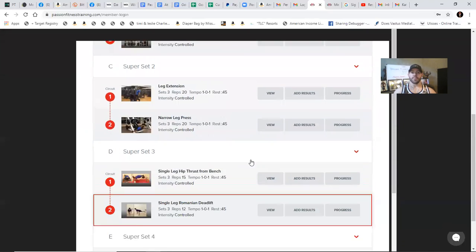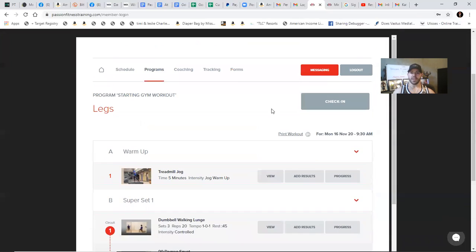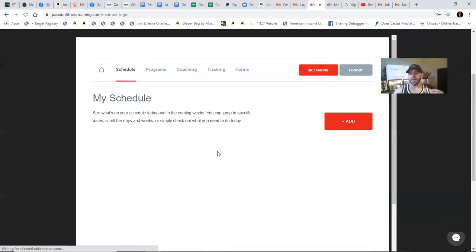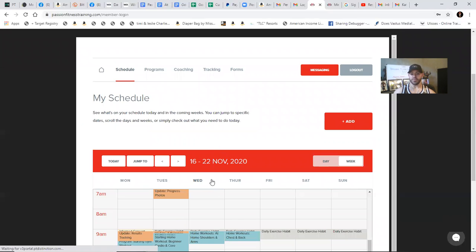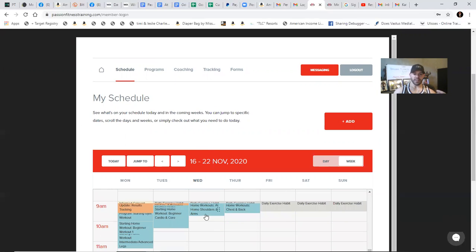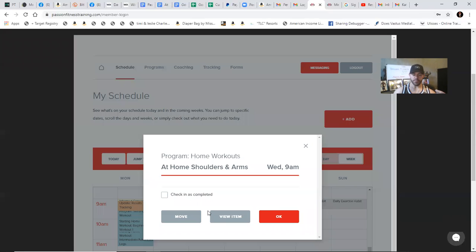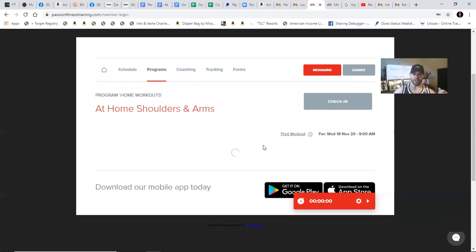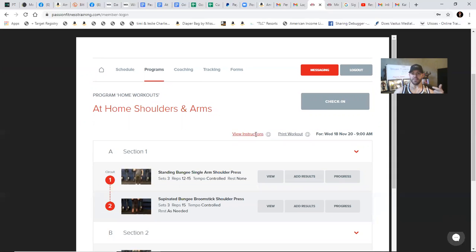Okay, what you'll always want to do is, for example, a lot of times if I go back here to my schedule, I'll have a written description of the workout itself. So, for example, if I click on home workout, shoulders and arms, view item, here at the top, it's going to say view instructions.